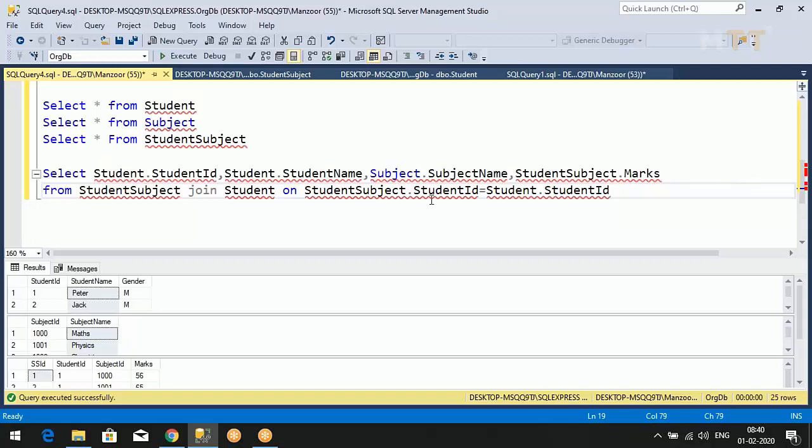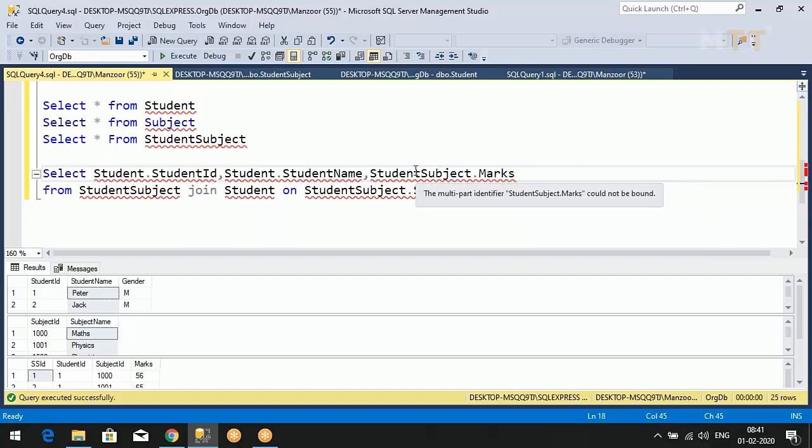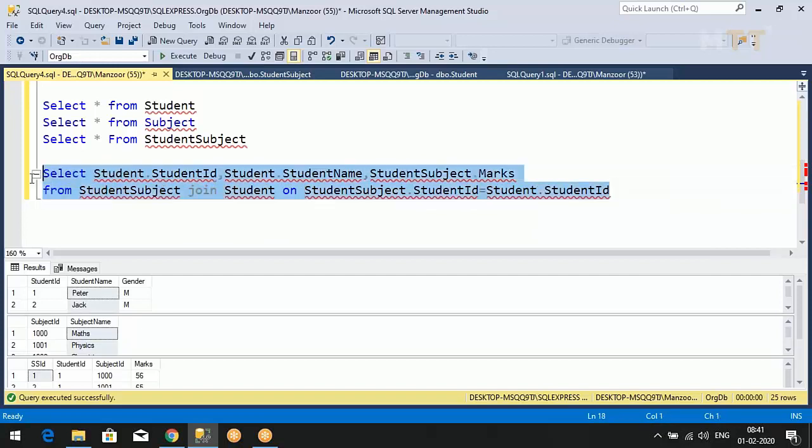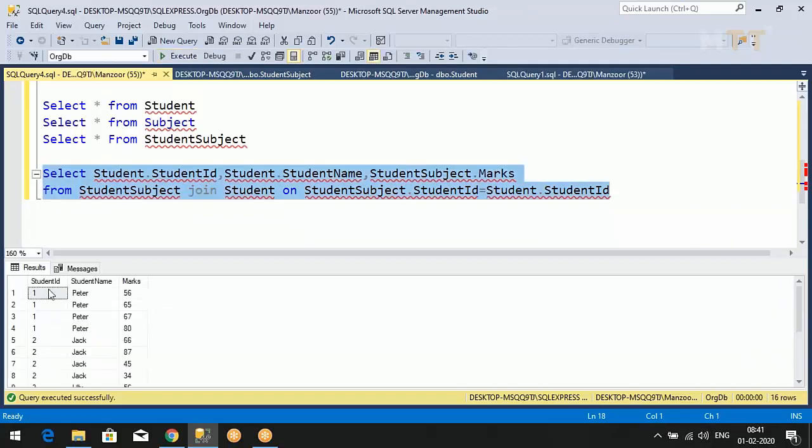Is this clear till this point? Anybody any doubt? Now what you can do, you can just remove this subject. If I remove subject, then I'll get student ID, student name, marks. So it is simple join on two tables. But I want subject as well.